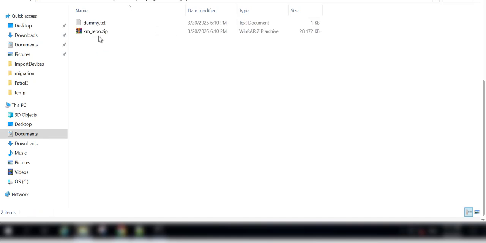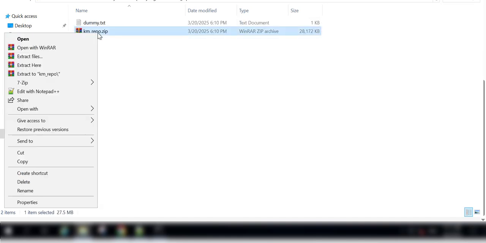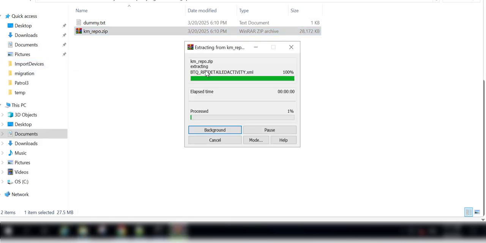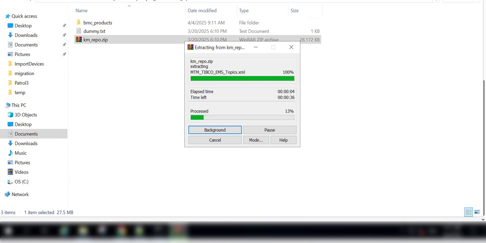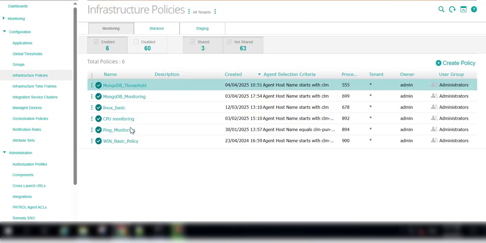The second step we need to do is extract the KM repo files. Please ensure we extract here only. Extracting in any other path might impact the operations of this utility. The utility is now installed.